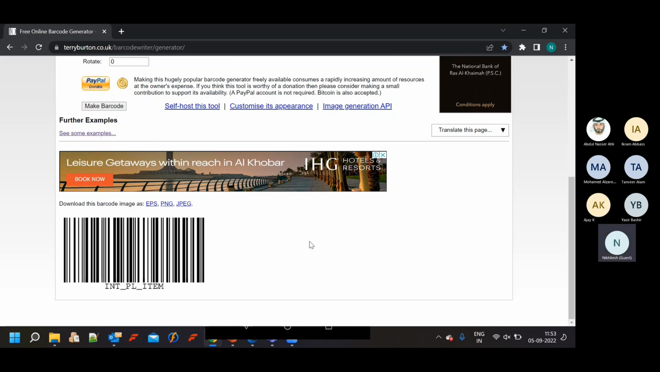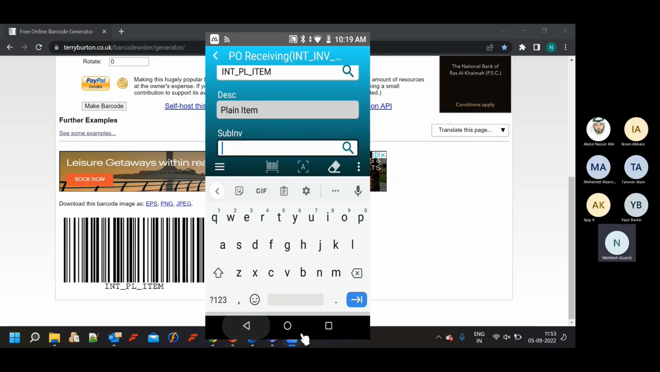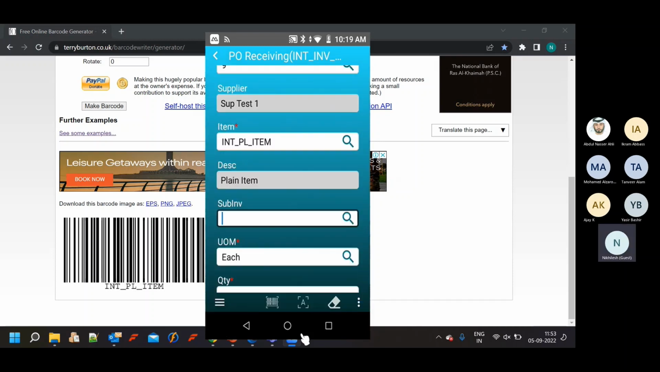So let's say you have your own barcodes, you have items barcoded. All you do is scan this. When you scan the barcode, it will automatically populate the value in the respective field and move on to the next field. I just scan this barcode, which was the INT PL item, and that value is automatically populated here. So instead of manually entering the values and searching from the list, whatever items you see in real time, you could just scan those barcodes.